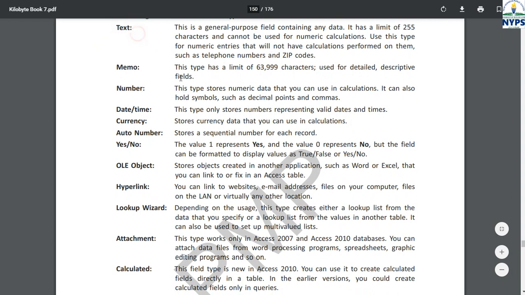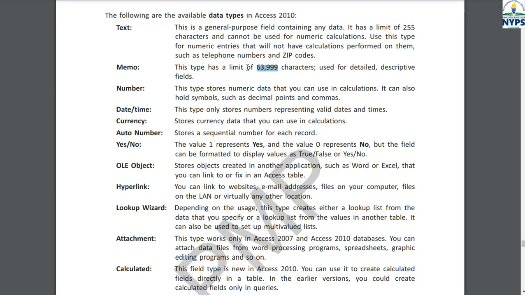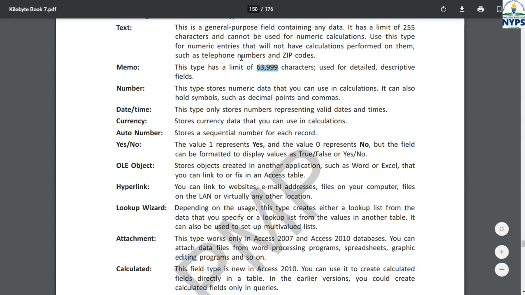So what is this text data type? In text data type we can store alphabets as well as numbers plus special symbols also, like at the rate, percentage and all these things. But the character limit is only 255 characters. If you want to store more than that, we can use this memo data type. Memo data type can also store alphabets and numbers, but the limit is more than text.